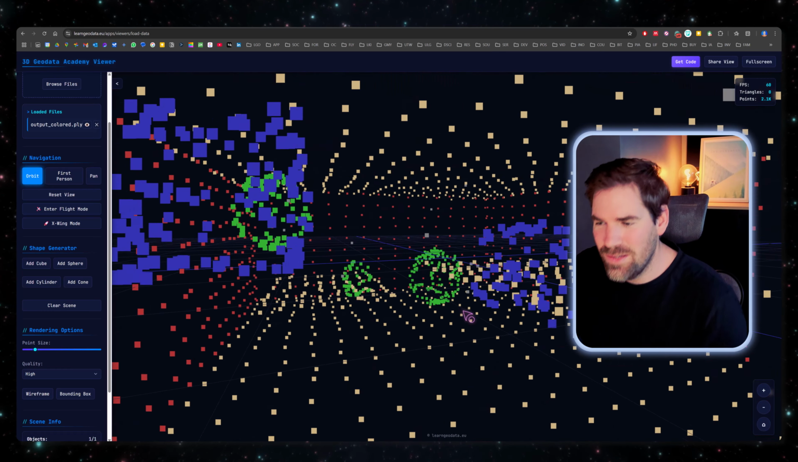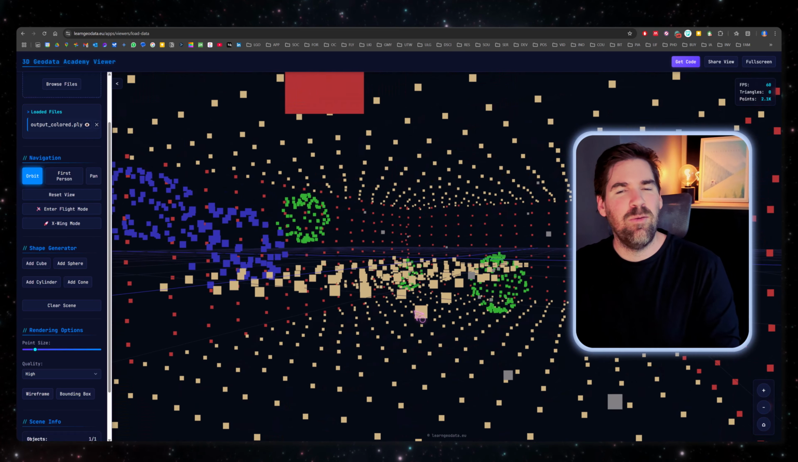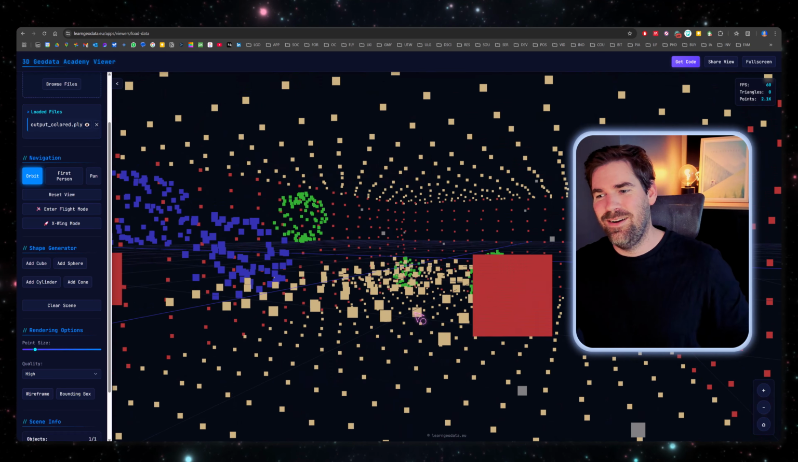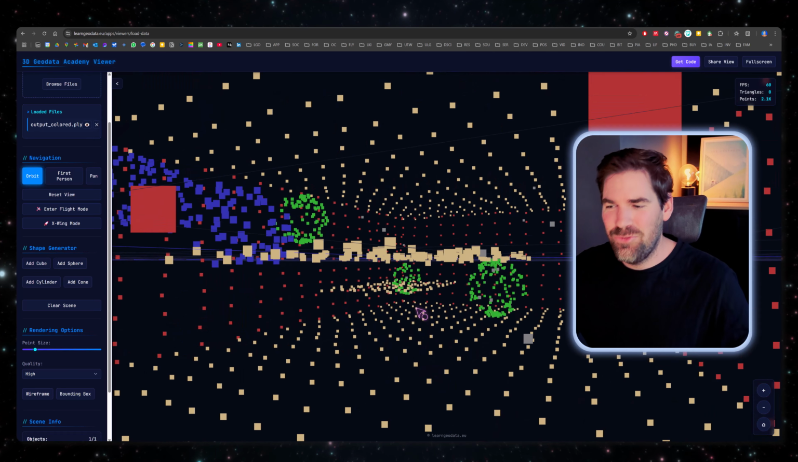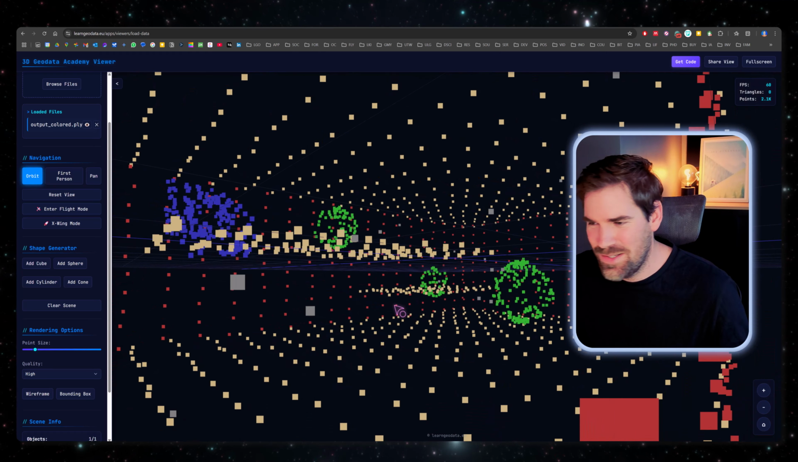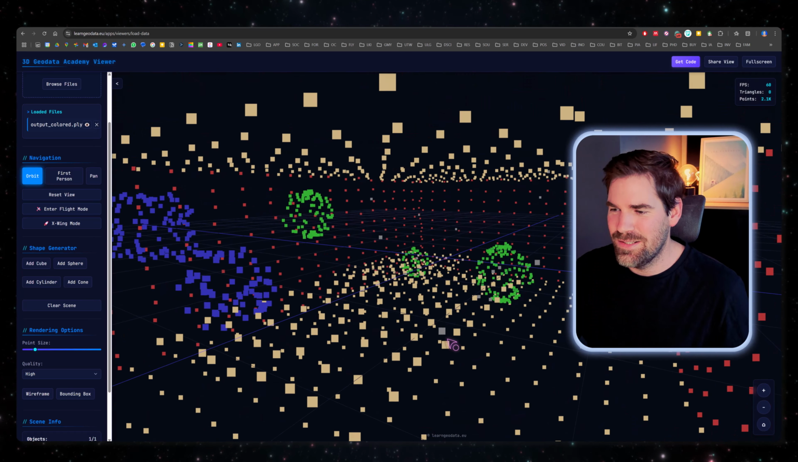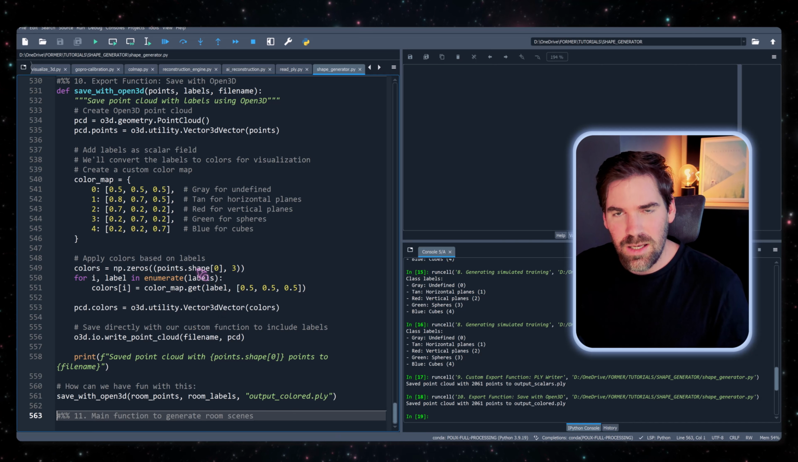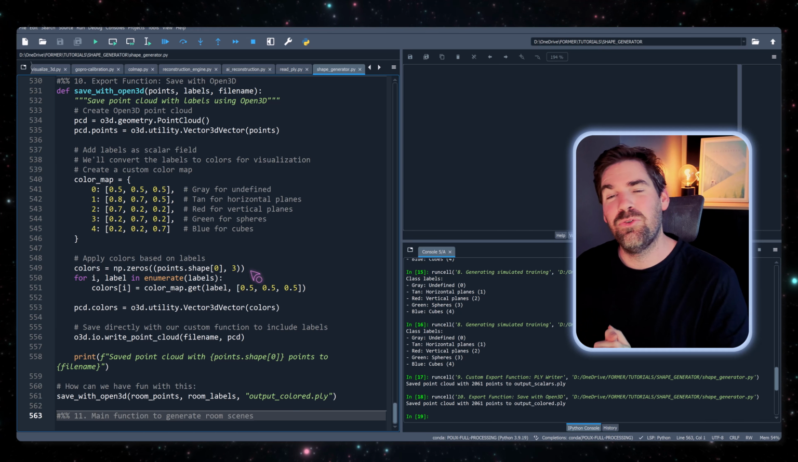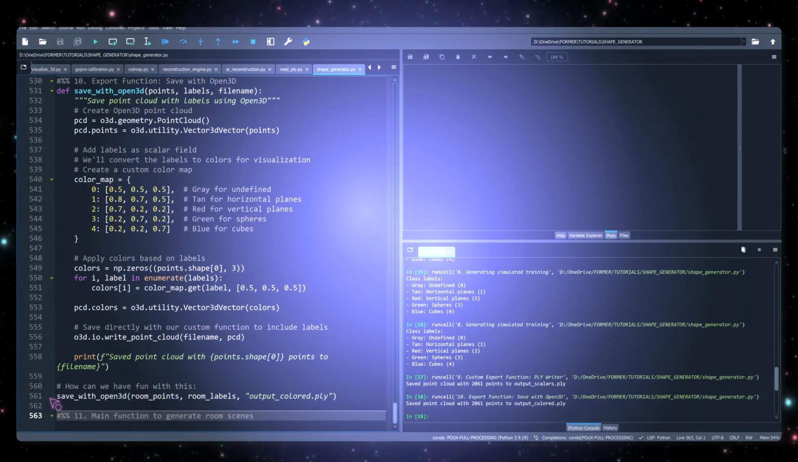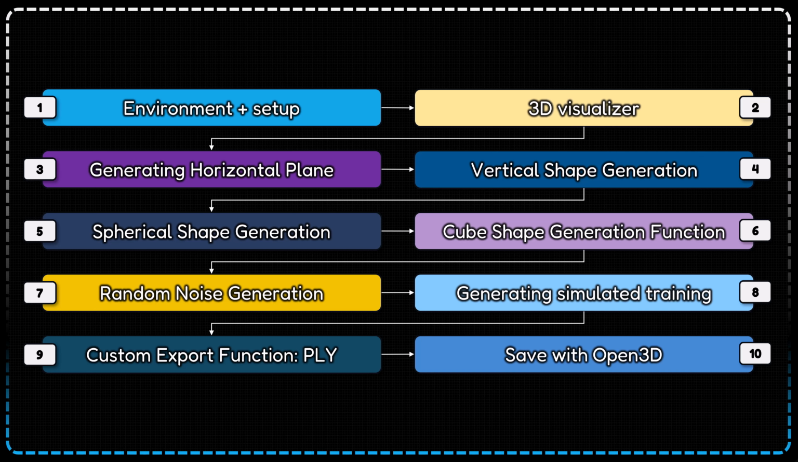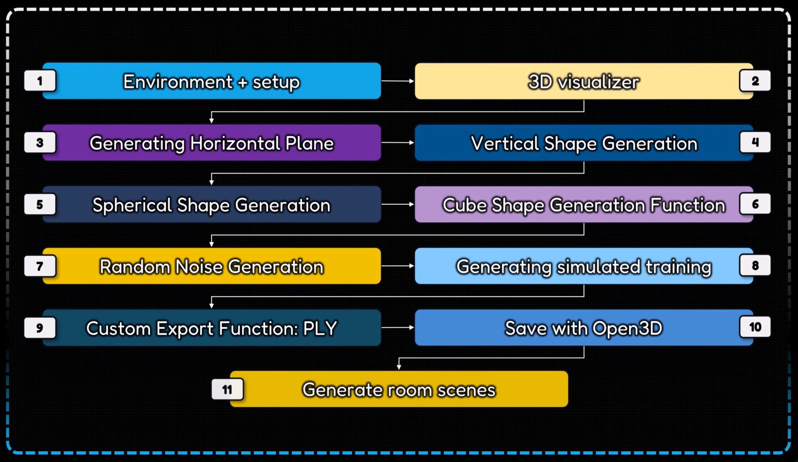It's almost like a little old school video game for the ones out there that are old enough to remember how pixelized it was all the time working around these various game designs. All right, so enough digression. Let's now move on to the final stage. Now we can go on to stage 11, generating room scenes.